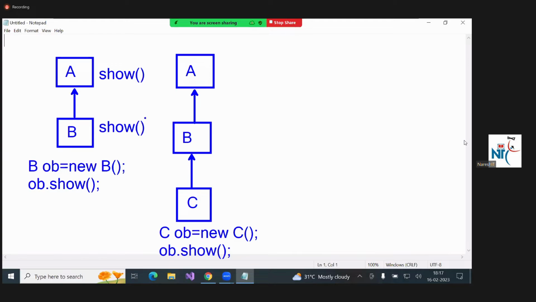It is called overriding. You studied overloading and overriding definitions. What is method overloading? Same name, different parameters list. That is overloading. What is overriding? Same name, same parameters list. That is overriding. Overloading is possible in the same class. Overriding is not possible in the same class, like you studied. But in different classes, it is possible.